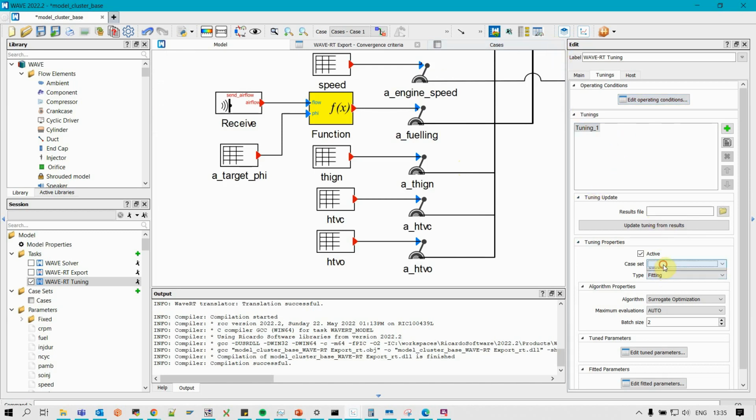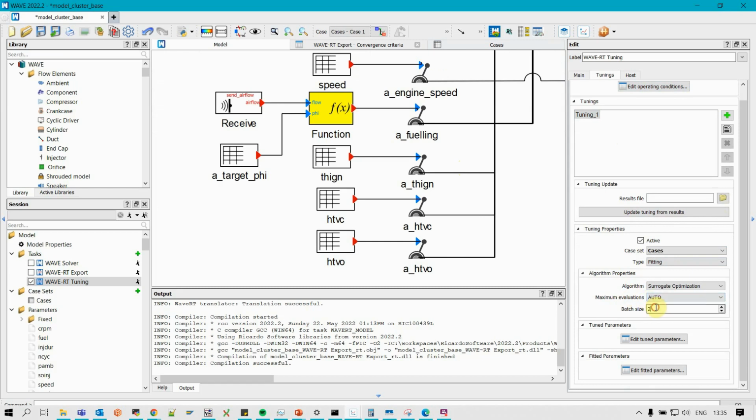The tuning will be using case set, which corresponds to our 24 operating points, and I will increase the batch size a bit. Batch size determines how frequently the surrogate function is reevaluated, and for simple cases like this, it's sufficient to evaluate it in batches of 4, which will also speed up the execution time.